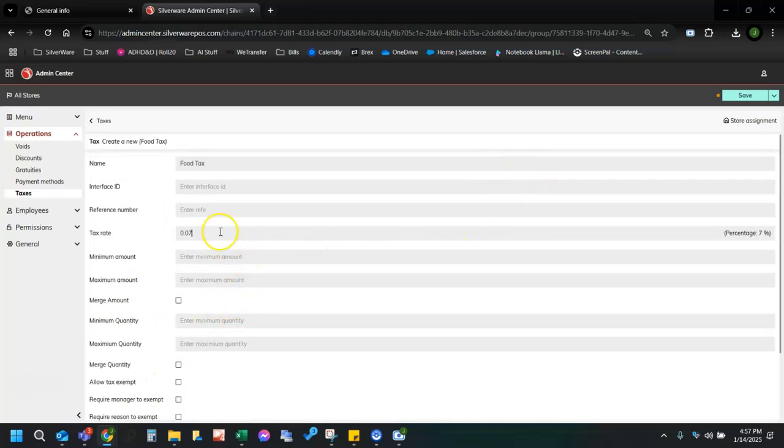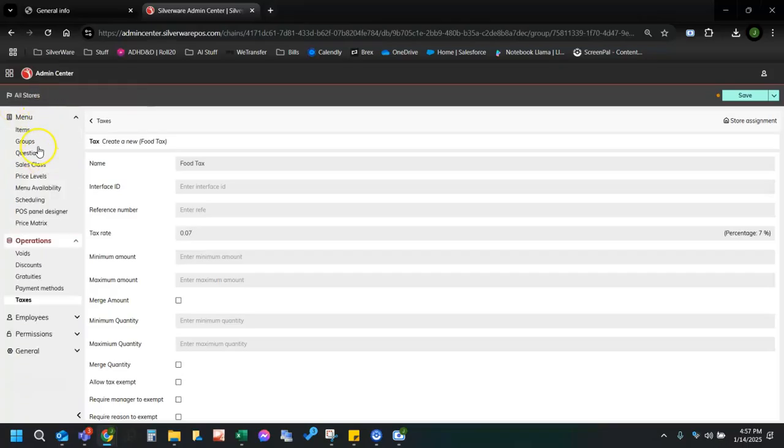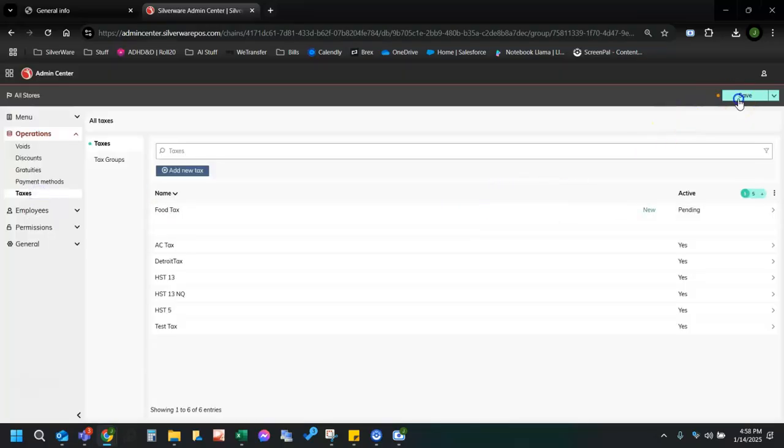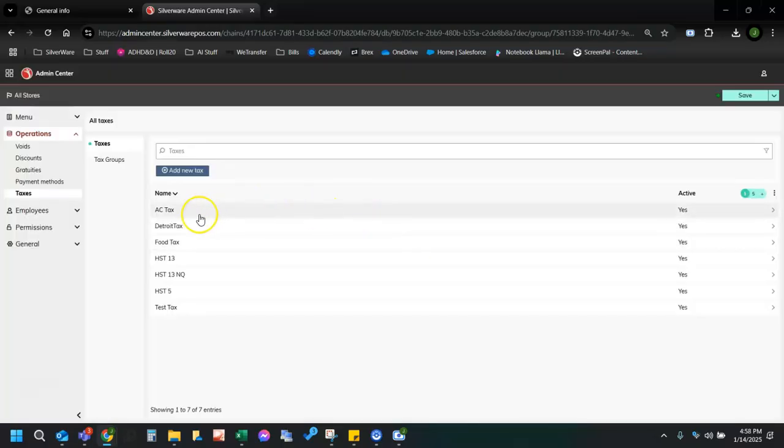And now that I have a tax created, I can go into major classes and I can assign that tax to whatever major class I need to assign it to. Save this. And now I have food tax in here.